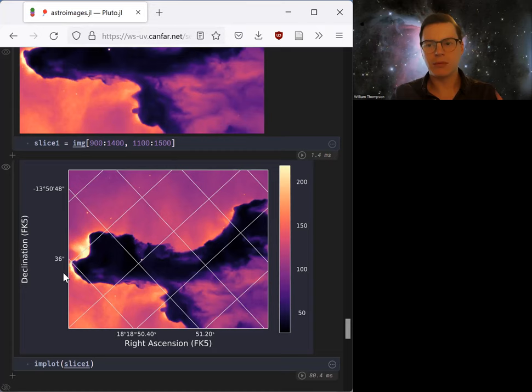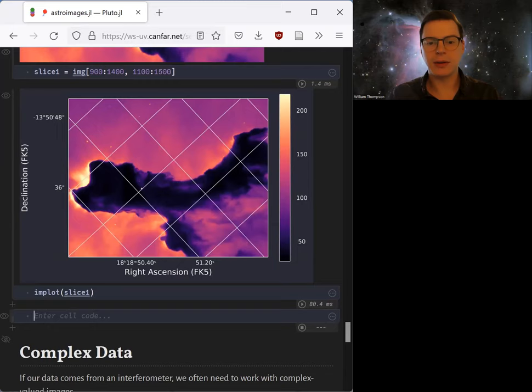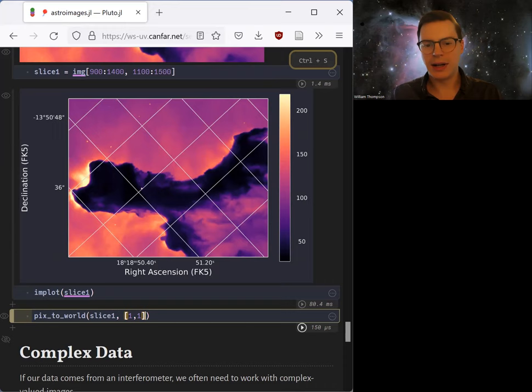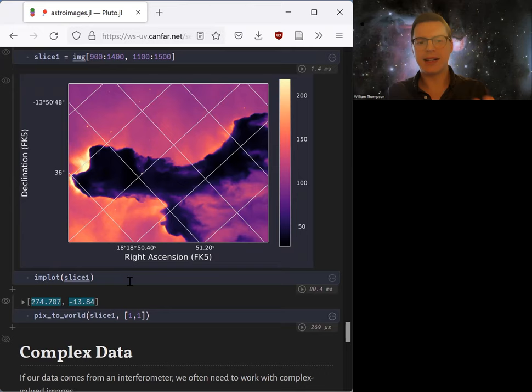And we can query a particular location using pix_to_world. So if I say pix_to_world slice and I ask for the bottom left hand corner, pixel 1, 1, it'll tell me what that corner is in physical coordinates, right ascension and declination, even accounting for the fact that we've grabbed this little slice out of the larger image.